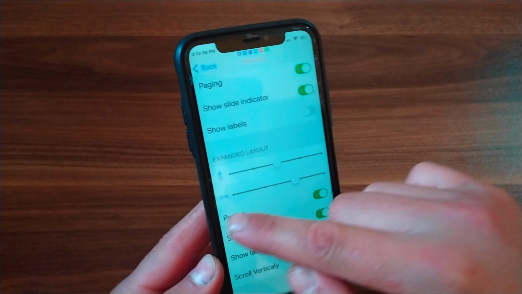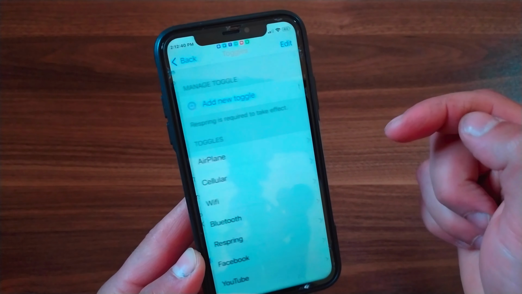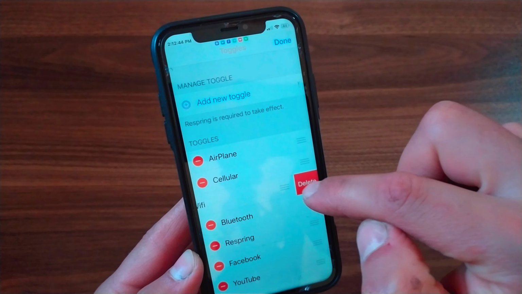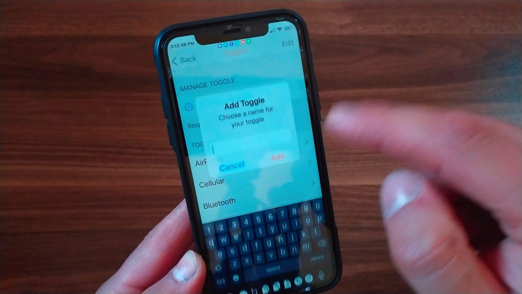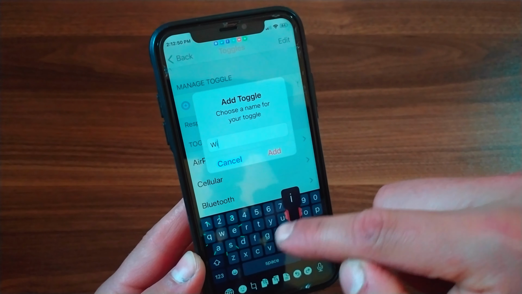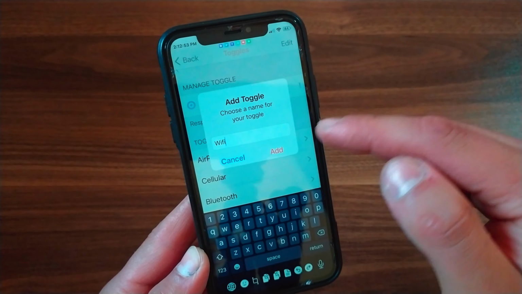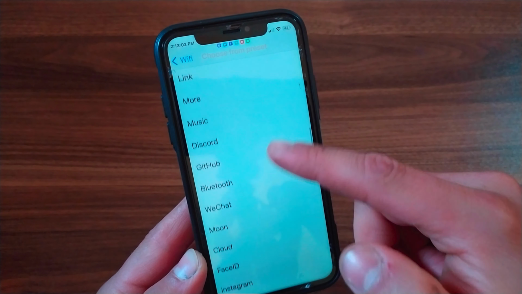Okay, now here in toggles option, here you will add the toggles or the shortcuts you want to the Coeus module. Alright, I will remove Wi-Fi toggle and I will add it again. First, click add new toggle. Here type the name of the toggle you want. You can type anything you want. I will type Wi-Fi, click add, scroll down and open the toggle. Here in glyph, choose one of the present toggles. Okay, I will search for Wi-Fi.